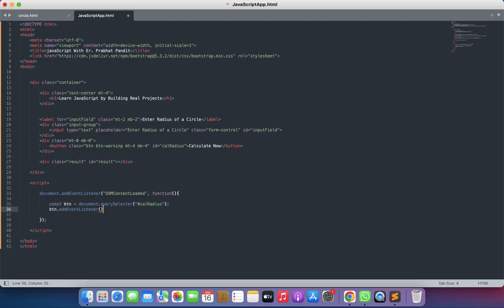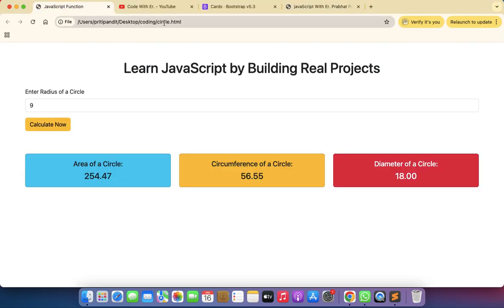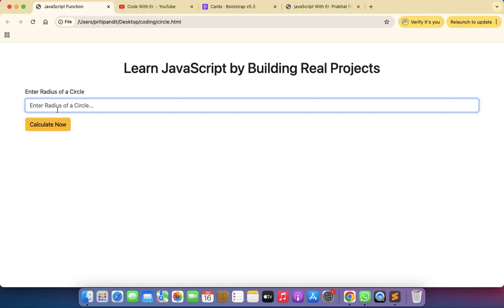It's add event listener. Now the capital L is here. And now which event, guys? Of course, we have to attach the click event, because I'm going to show the result whenever the user clicks this button. Like here, refresh this page. We will show the result whenever the user clicks this calculate now button. Then we will show the result to the user.